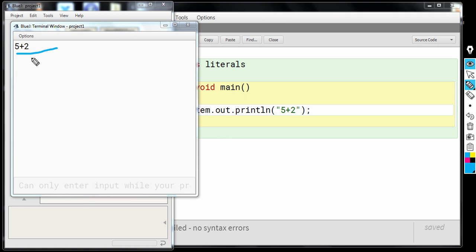It's not 7, because the compiler will not recognize this plus as an arithmetic operator. It is just part of the string literal. Whatever is contained inside double quotes or single quotes is just a collection of characters and nothing more than that. That is why the compiler will not do addition of 5 and 2, it will rather just display 5 plus 2.